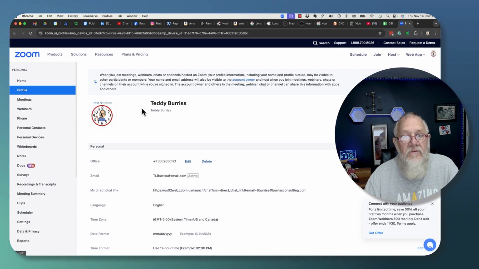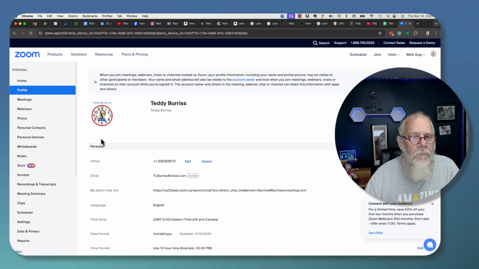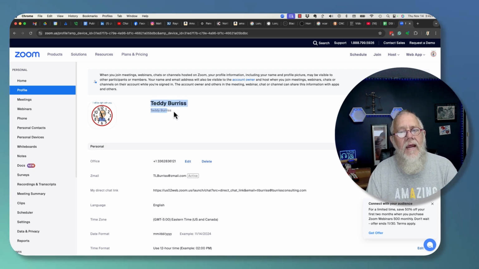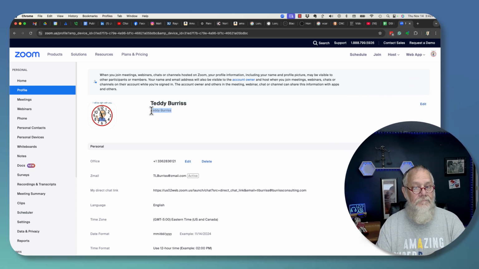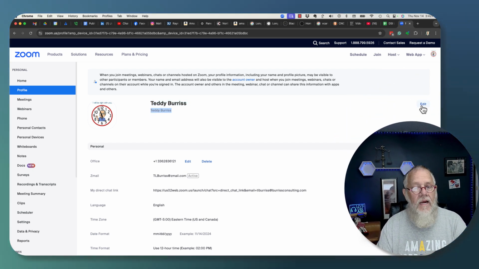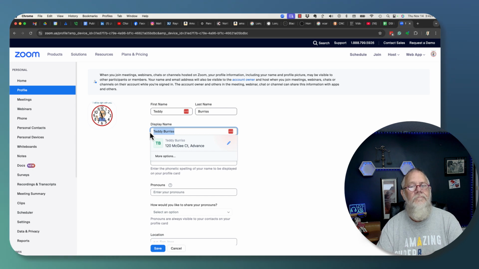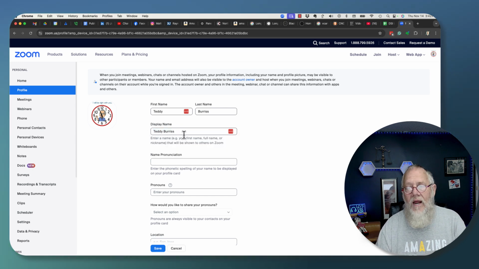And the way I know is I can see my name and I can see that little icon that I use to tell people I'll be right with them. But look, why is my name here and right here? Because this is my display name. So if I hit edit right here, there's my first name, my last name, there's my display name. So I can change that to whatever I want it to be.